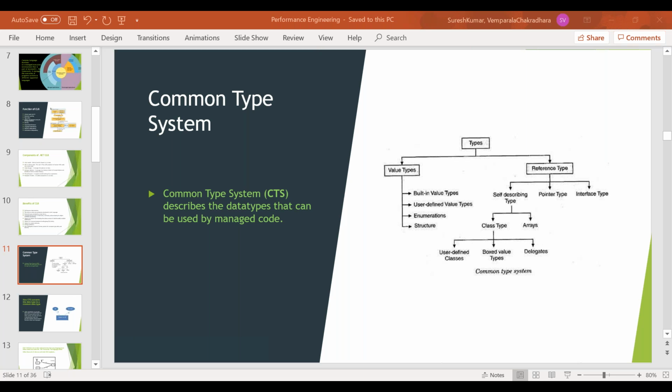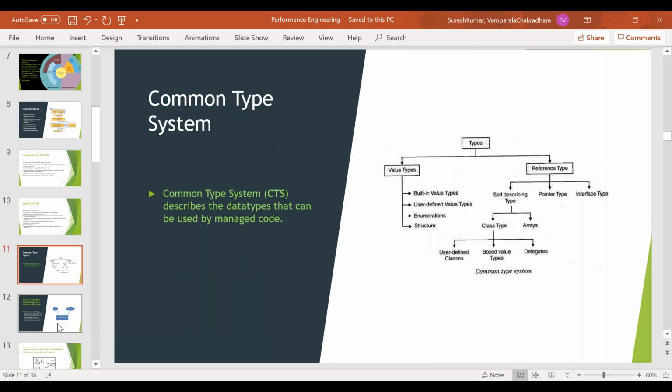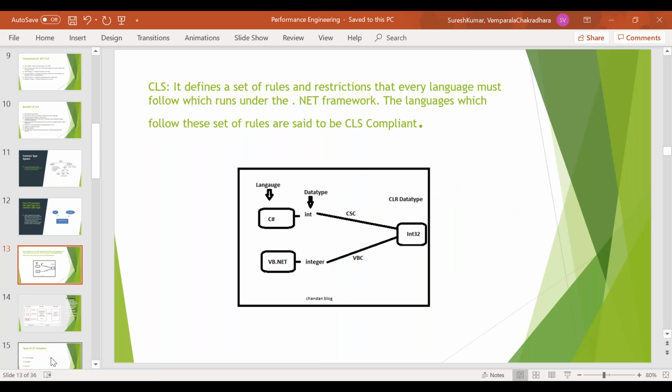Then we have another concept called CLS, which is the common language specification. The common language specification is a subset of CTS. I have already told you that CTS is the common type system. So the common language specification is a subset of the common type system.